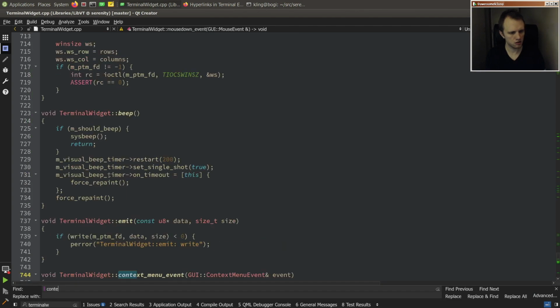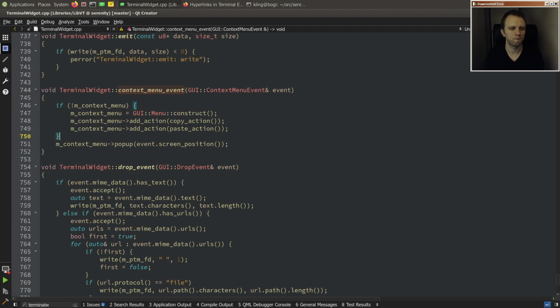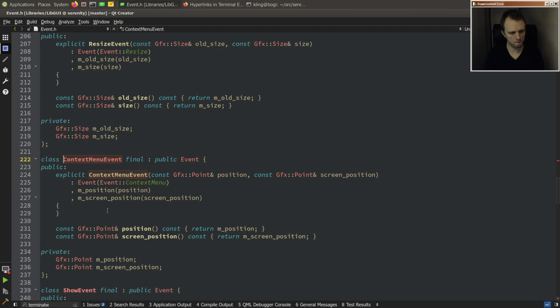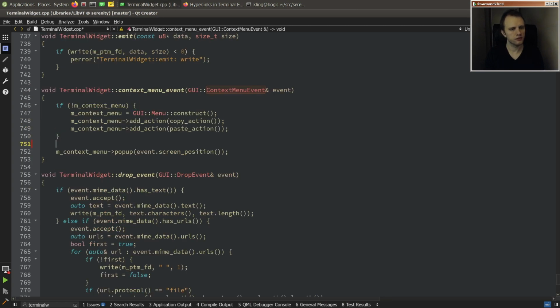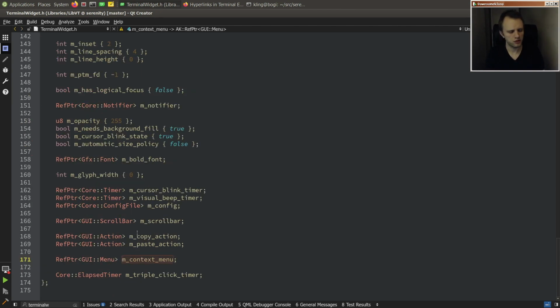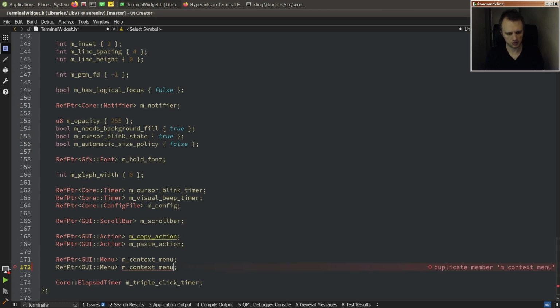Terminal widget context menu event. So let's see. When we get a context menu event, we have to figure out if you're right-clicking on something that is hyperlinked, right? So maybe we should have two separate context menus, one for hyperlinks and one without. Context menu for hyperlinks. Yes.